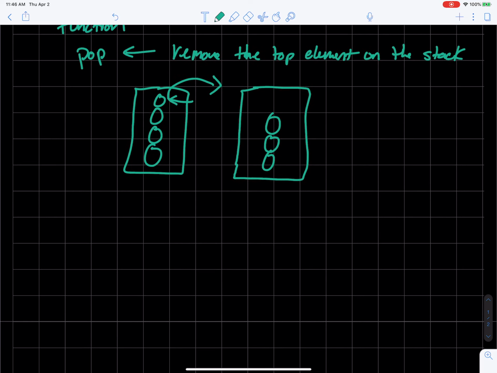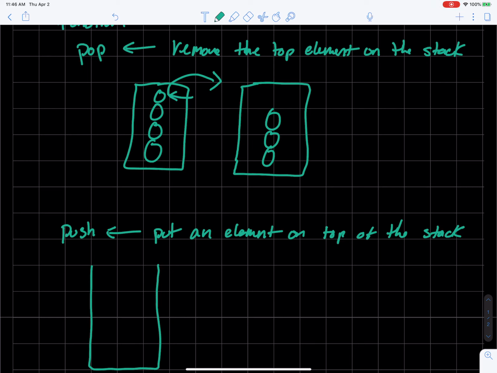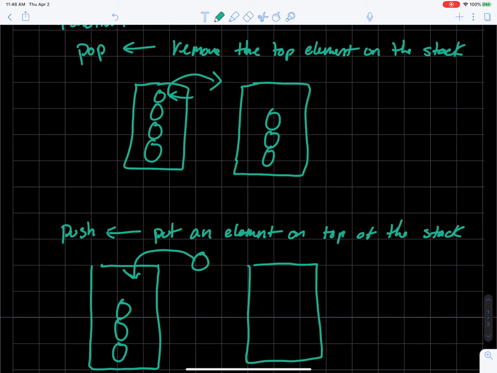The next function that we have is push. And this puts an element on top of the stack. All right, so let's say we have our cup of balls, and I have 3. If I want to put another ball inside, it will put it at the top, right? And that'll leave me with a stack that looks like this.